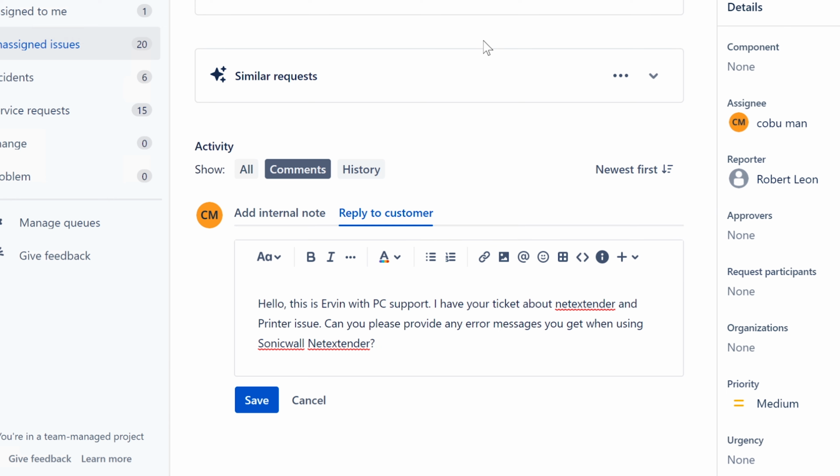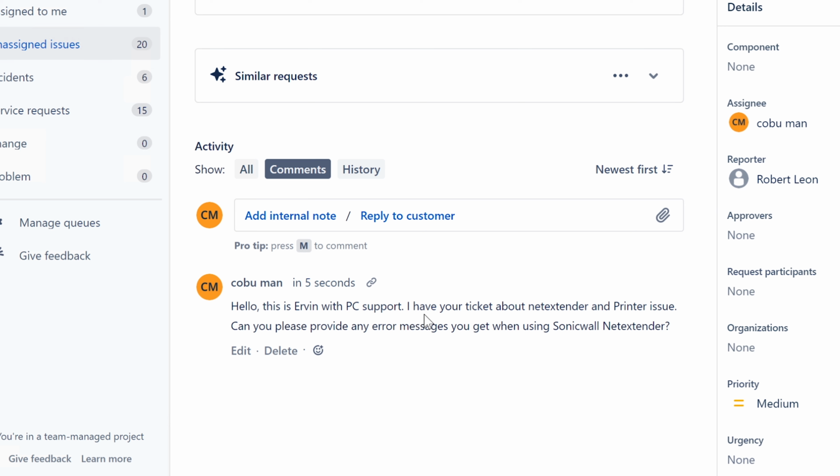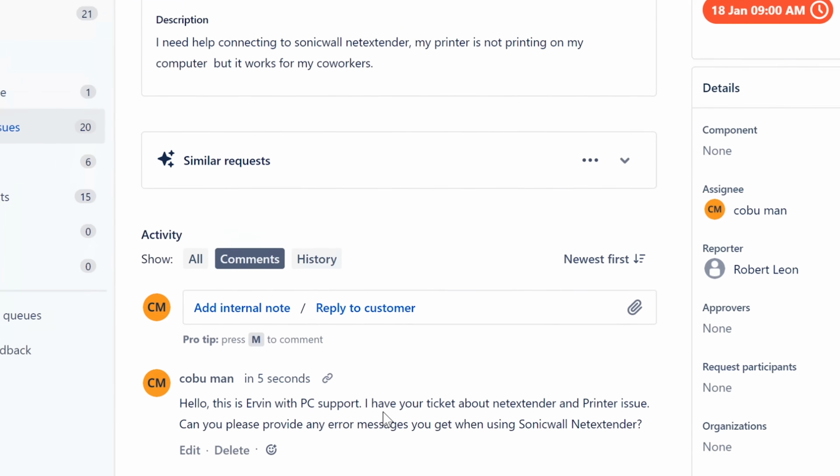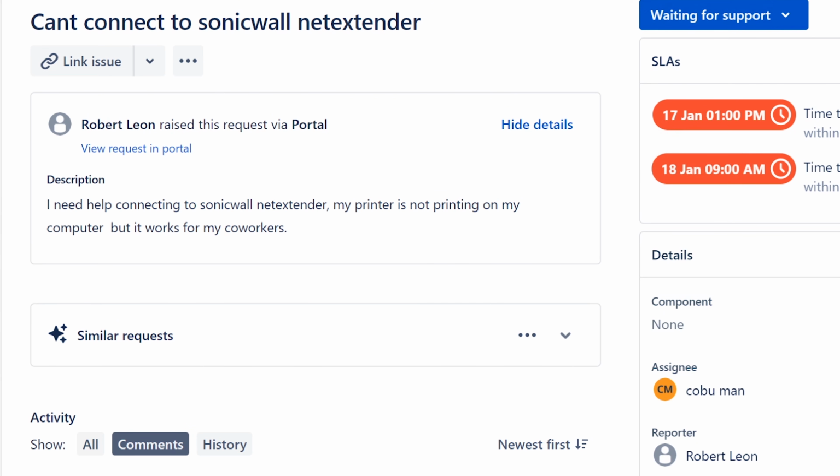I have a feeling Robert is actually a tech guy, so it may be a little different talking to him, but either way, number one, I want to see a screenshot, and number two, it is okay to actually talk to them, whether they're an IT person or a user, to make sure that you get as much information as possible in order to resolve this issue, because we need a lot more information than just "I need help connecting to the Sonicwall NetExtender."